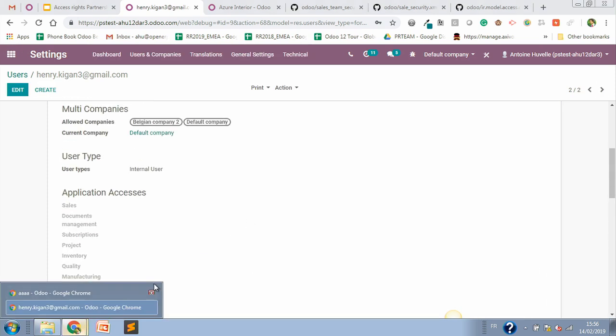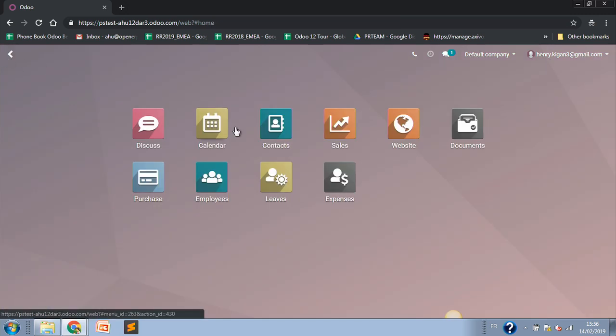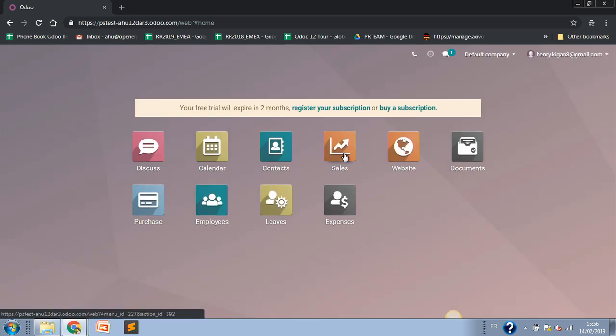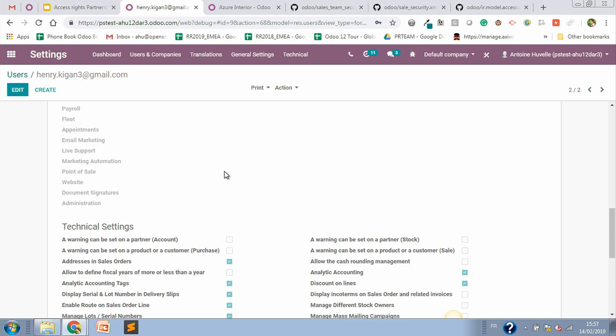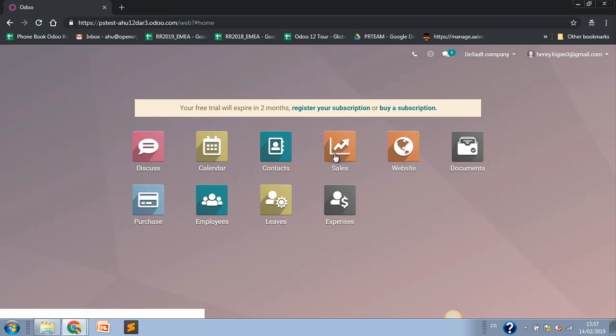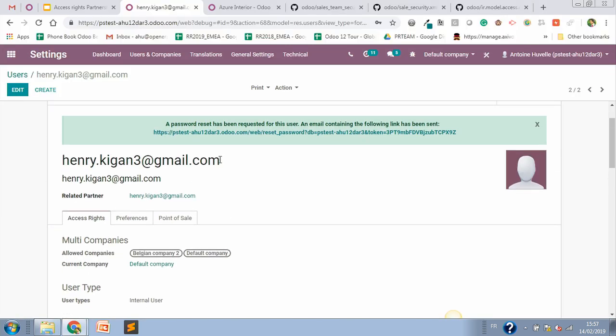Okay, so if I connect with him, was it here? If I refresh, it will give me an error because I'm having access to things I should not be having access to. No, you see, if I refresh, I still have access to the sales application. Why is that so? That must be because some other module is giving me access to what we call the menu item. That's something I didn't cover, so thanks for asking me.